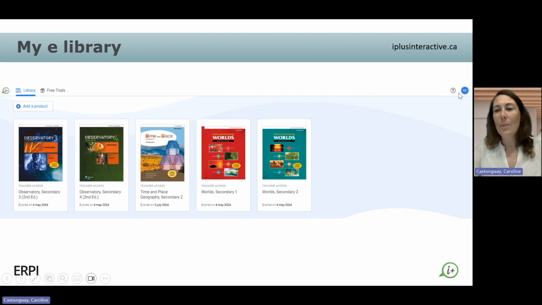And you can as well click onto your profile to make changes in regards, for example, to your password. A last little thing that is super interesting is that below the actual cover of the workbook that you've got in your digital library, you can see now the expiration date. So you can see here, Worlds 2 will expire on May 4th, 2024. So that really is handy to make sure that you renew your licenses at a proper time in the year.